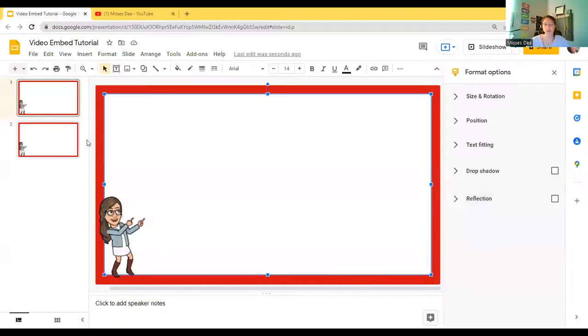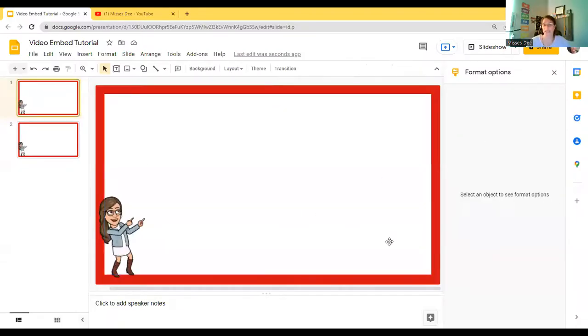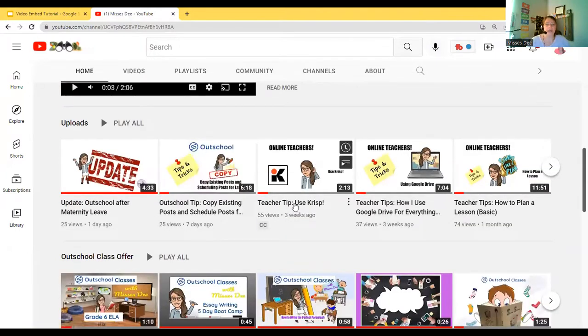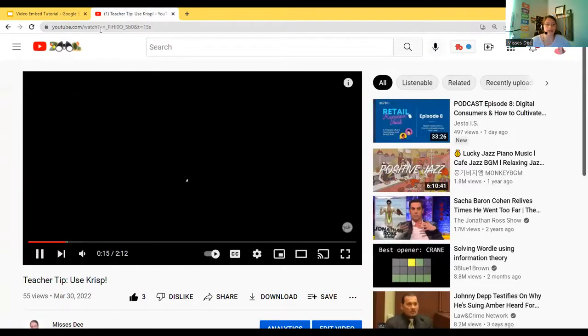Okay, so I'm going to go ahead and screen share, and I'm going to show you a couple of different tricks. The first one is actually embedding the video so that you can keep your slideshow presentation going and play the video for your students. What you want to do is go to your YouTube channel, and you can do this also for videos that you have on your Google Drive, and I'll show you that once we get in there.